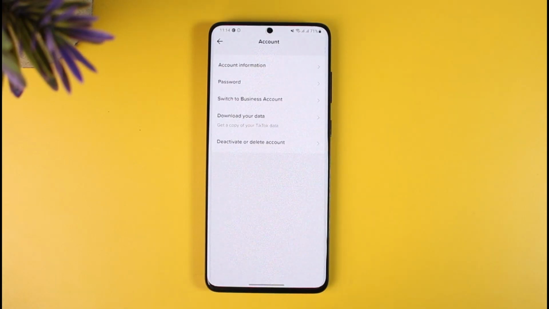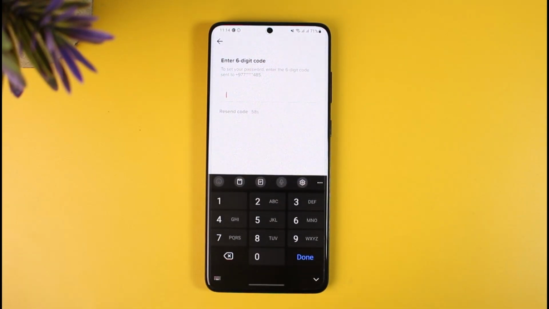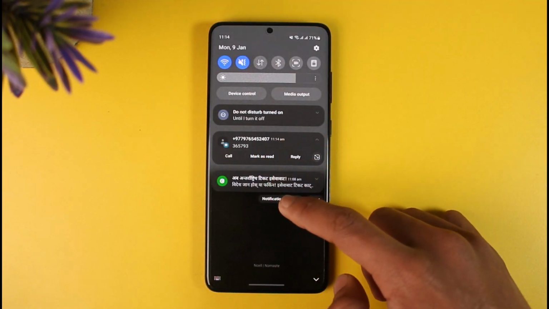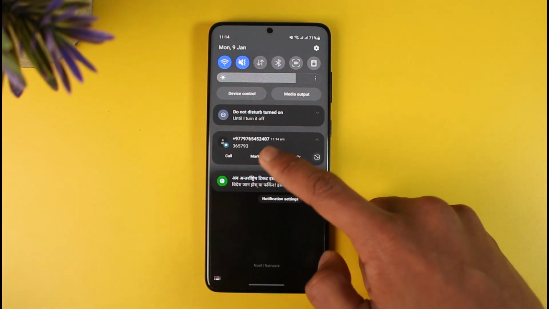Once you go to the account option, go to the option called password, and then first it will verify with your phone number automatically. So if you've linked your phone number, it will verify automatically, you don't have to do anything. Or if you've linked your email address, it will ask you to verify with your email address. After that you have to go ahead and then simply copy this code right over here. So let me just go ahead and simply copy this code.